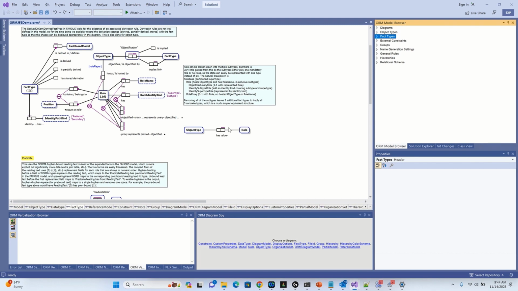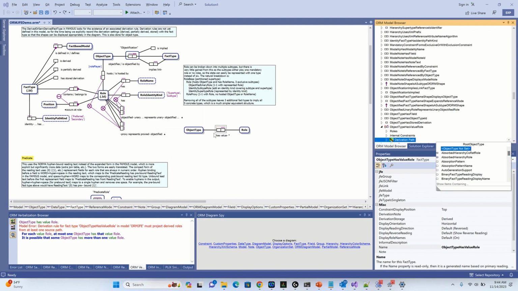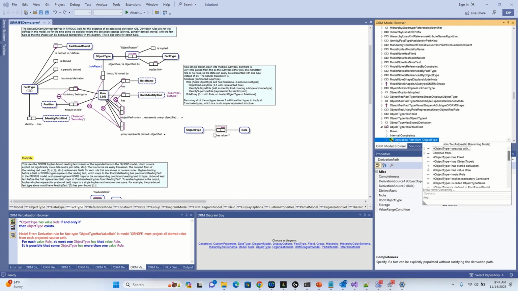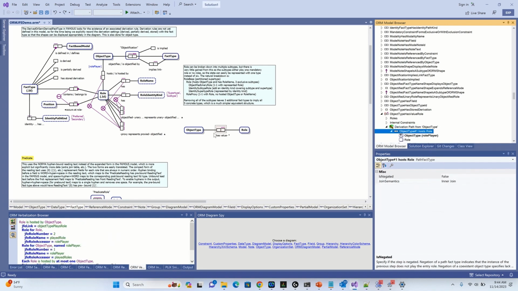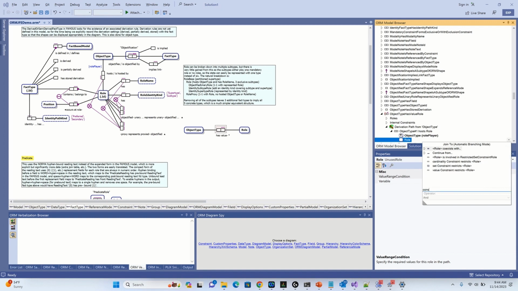So the first thing we need to do is add a derivation rule. Add derivation rule. Now we need a starting point, and this starting point will be object type. So we have the object type. We're going to go for the uniqueness role first. So the object type is part of a role. Now if we move from role, we want a constraint. Set constraint covers uniqueness constraint.